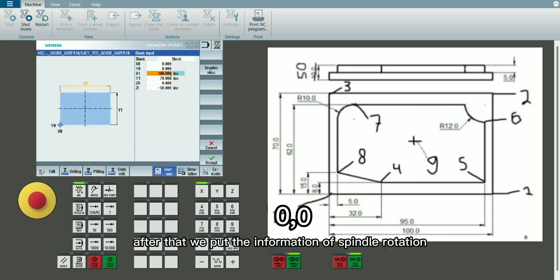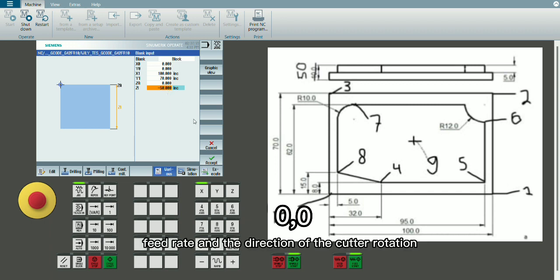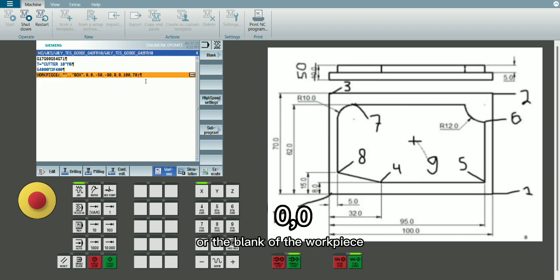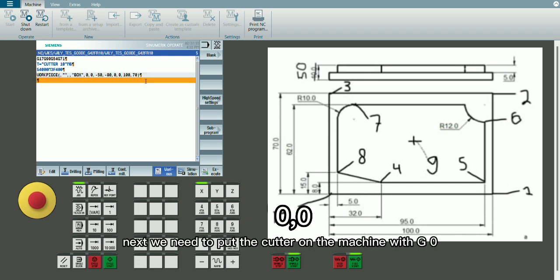After that, we put the information of spindle rotation, feed rate, and the direction of the cutter rotation, which is M3, means clockwise rotation. After that, we click the various to input the information about the dimension or the blank of the workpiece.